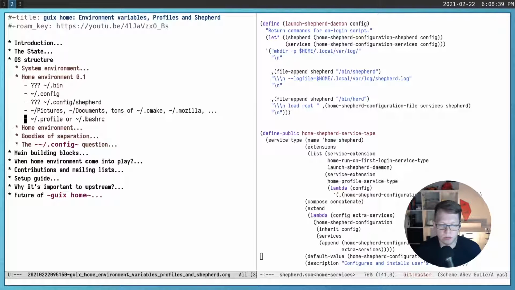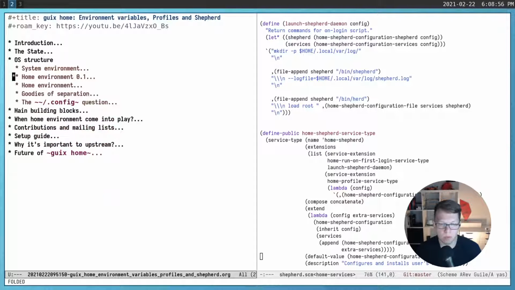And of course you have to set some environment variables, and you do it with your profile and bashrc. It's a very simple and straightforward approach, but it has some downsides. But let's take a look at what we can do better with this.